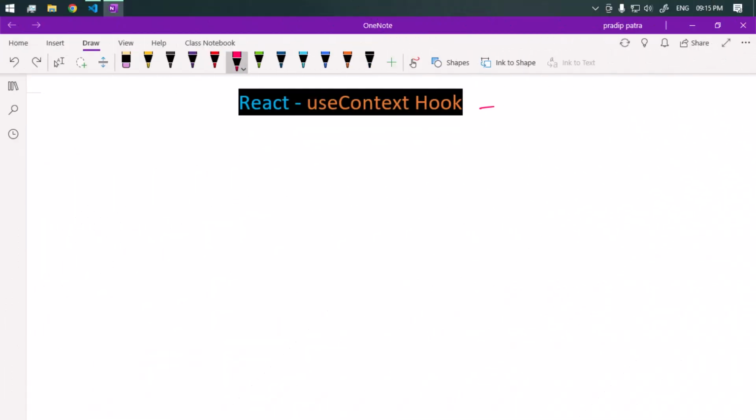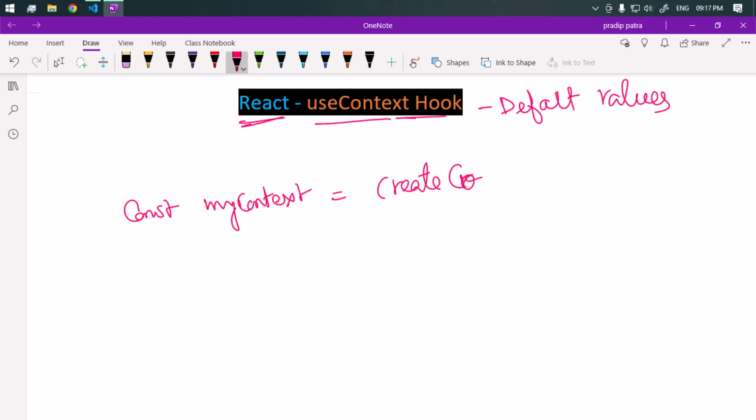So let's just talk about default values in the useContext hook. In React, whenever we create a new context, suppose we create MyContext and call createContext, here inside we can pass some default value. The default value will be used whenever a component uses this context but is not wrapped inside the context provider.